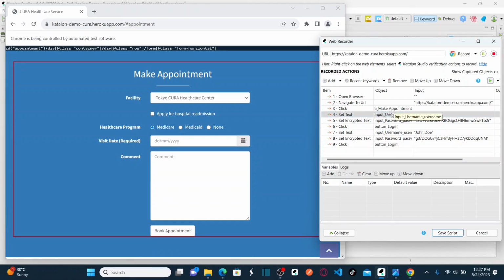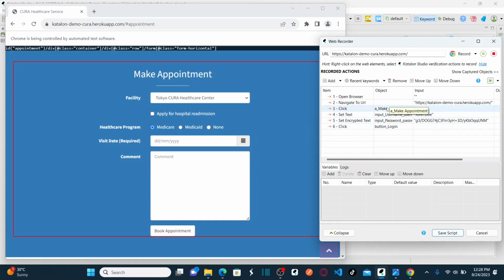I want to delete this. I want to delete username, password, and login again, right? So I'm recording only one time. Click on make appointment, provide username, password, and then click on login button.